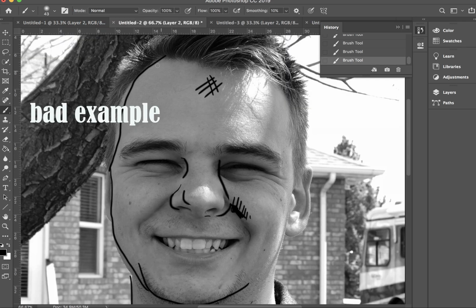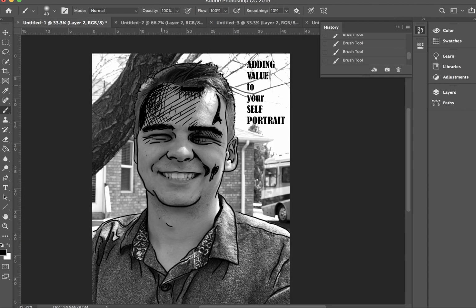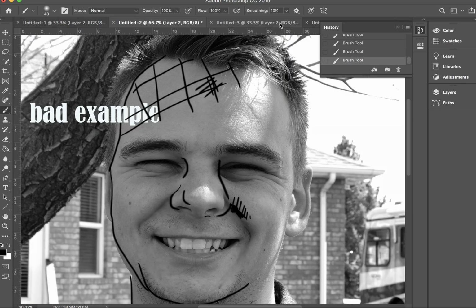Another common mistake I see is when people do cross-hatching, they space their lines really far apart. And again, that doesn't really look like value. It just looks like a plaid pattern. So you want to make sure your lines are close enough together that they achieve a value from afar instead of just looking like you drew a pattern on top of the face.